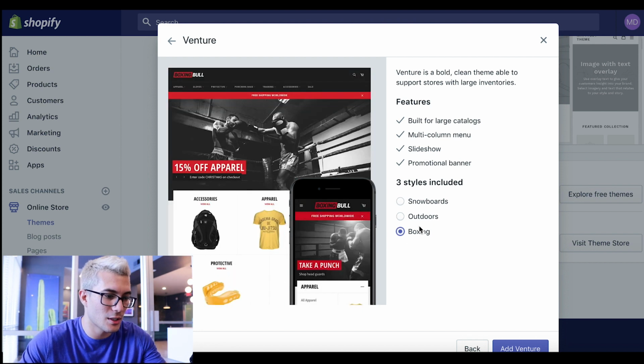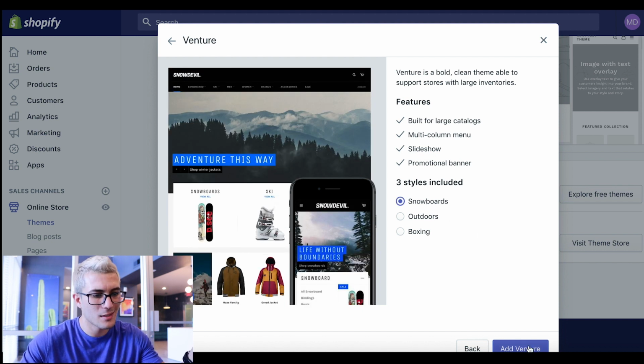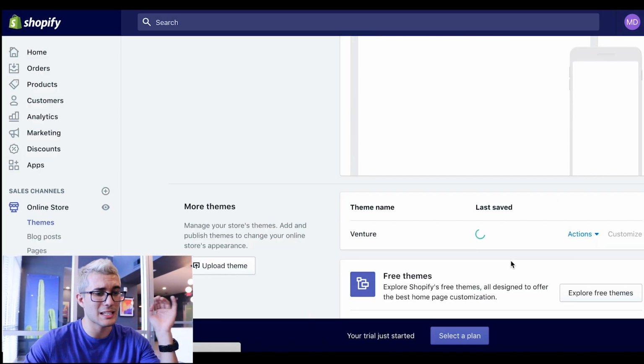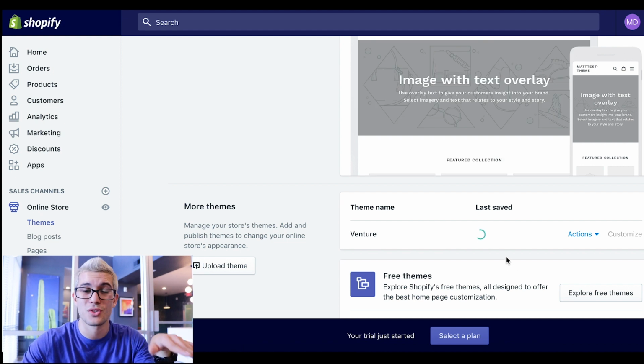Ours was similar. Like I said, ours wasn't so much like this, so I'm just gonna start off with Snowboard, since that's pretty much similar to what we had. I think we even used the default blue, and then just put our logos and things on it. So let's go ahead and add that to the store.